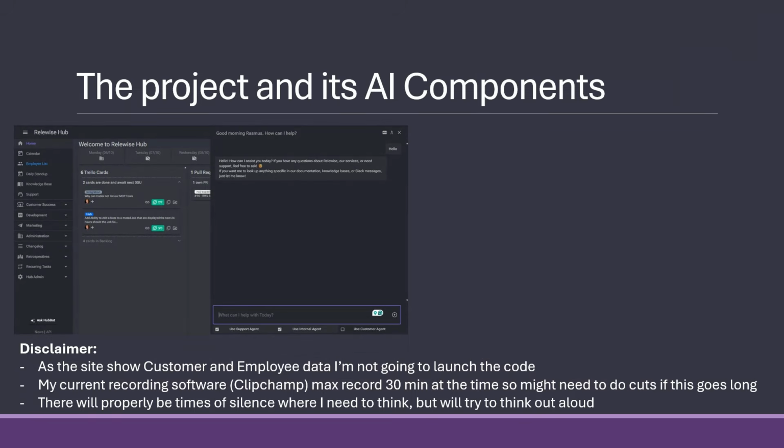So the real life project is something called Relevise Hub, which is an internal product I do for a company I help. And just a disclaimer, this site is normally showing a lot of customer and employee data, so I'm not going to launch the code at any point. That will be outside the video. I'm just going to make it build again, and then I need to test and do a little outro telling you after the fact if things worked.